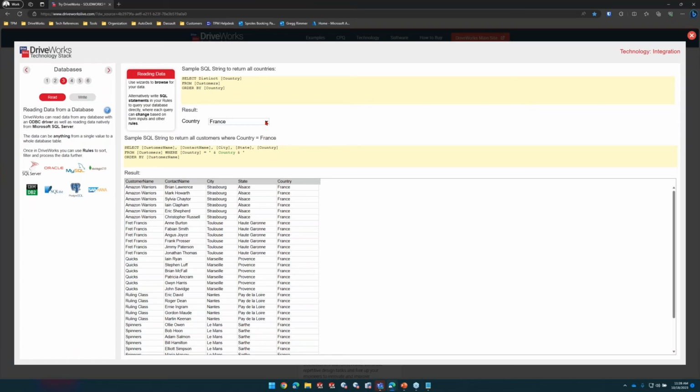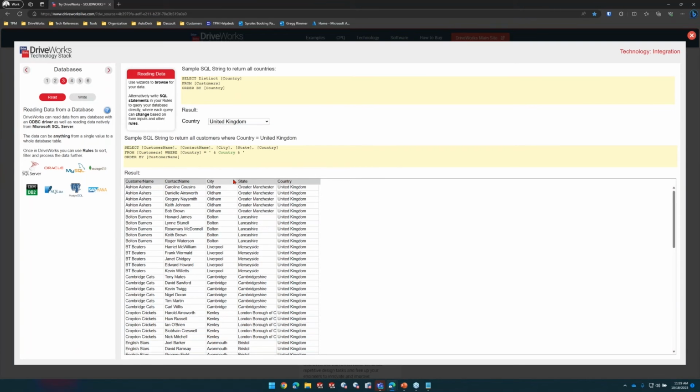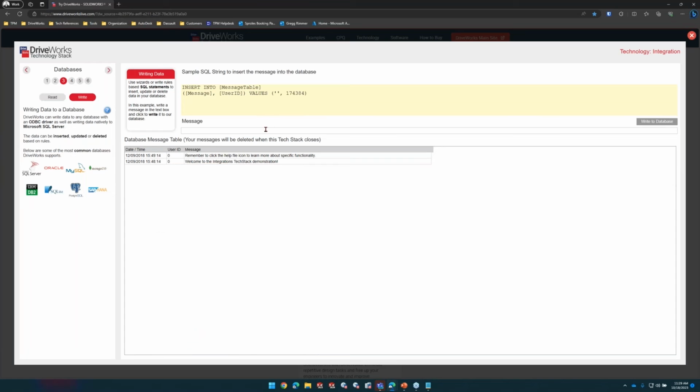There we go, easy as that. Again, this SQL database is in the UK on their server, and I'm a user in North Carolina. We are seeing real-time interactions with that database source. That's reading data. We can write data as well.